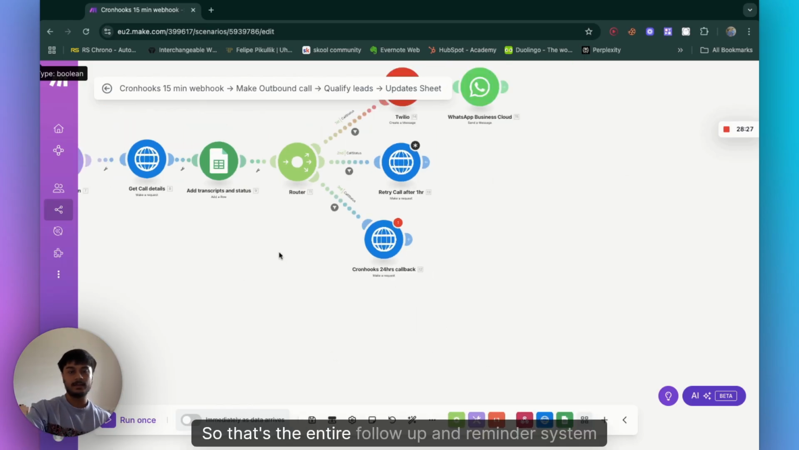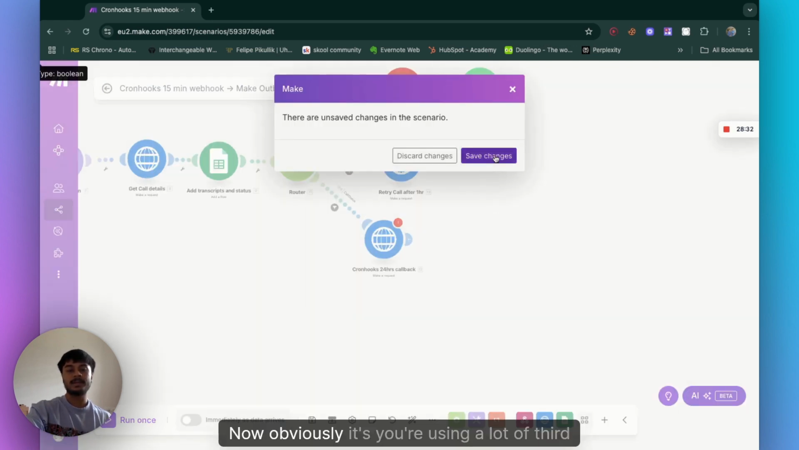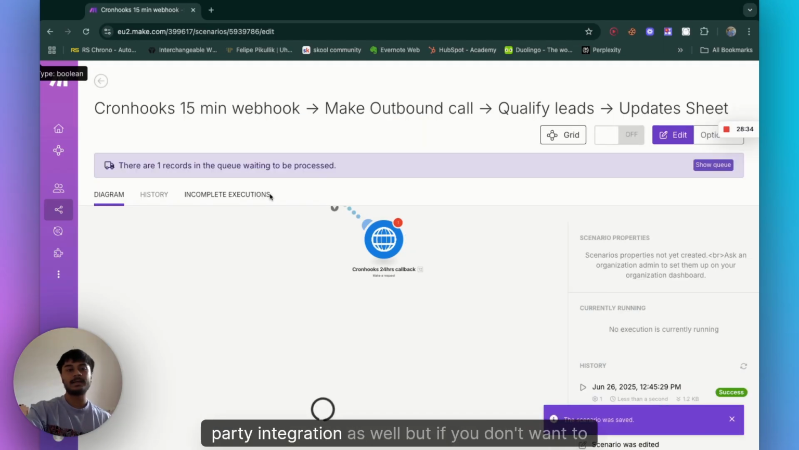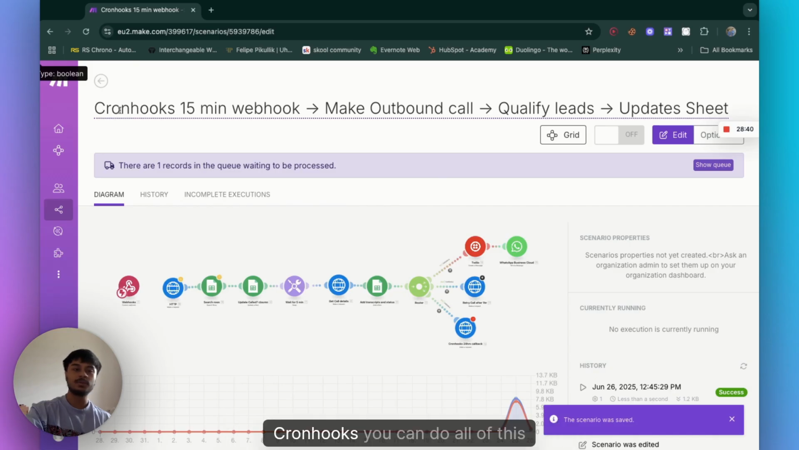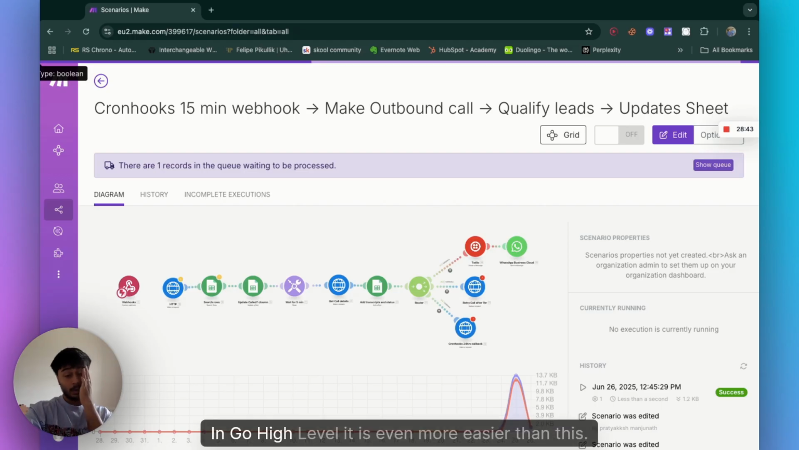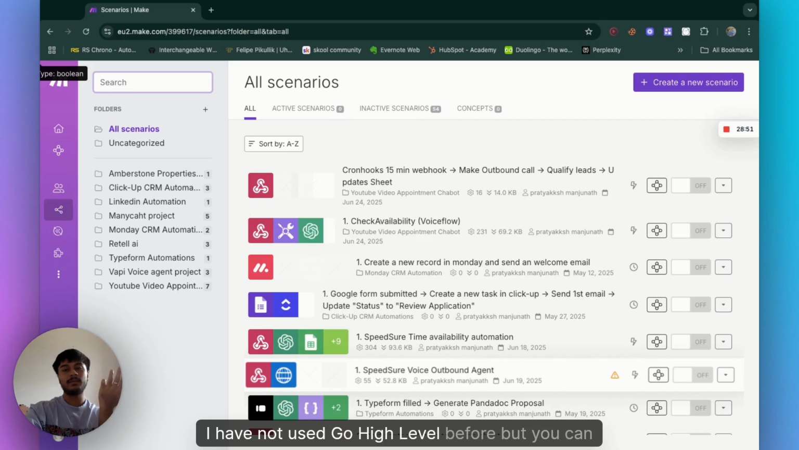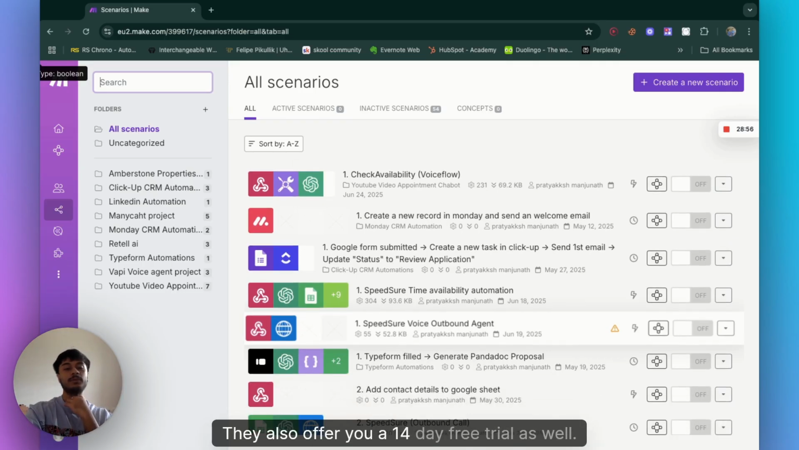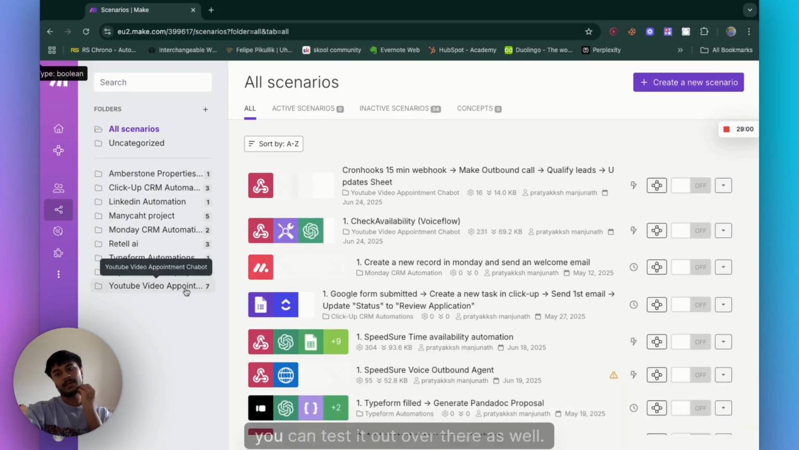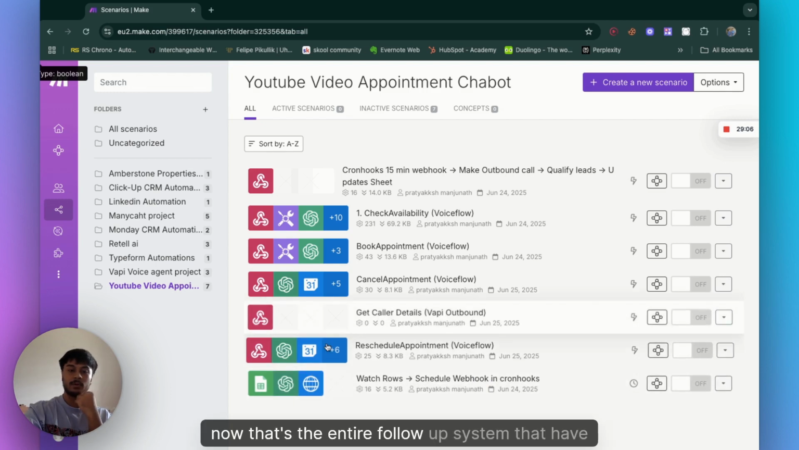So that's the entire follow-up and reminder system built on Chronux. Now, obviously, you're using a lot of third-party integrations as well. But if you don't want to use any of these third-party integrations or Chronux, you can do all of this in Go High Level itself. In Go High Level, it is even easier than this. I have not used Go High Level before, but you can do this on Go High Level. They also offer you a 14-day free trial as well, so you can test it out over there. So yeah, that's the entire follow-up system that I have built.